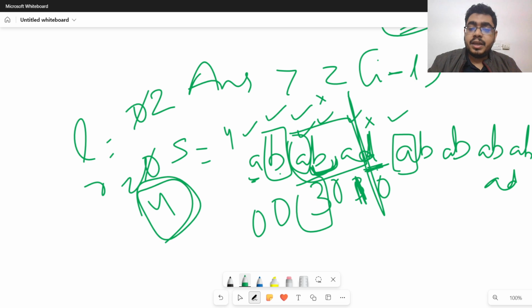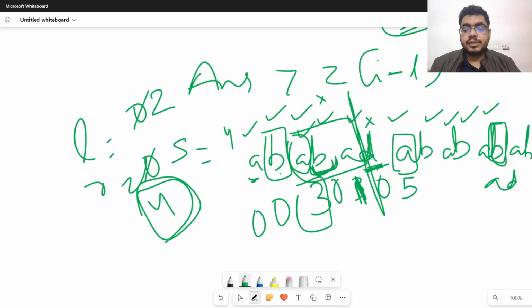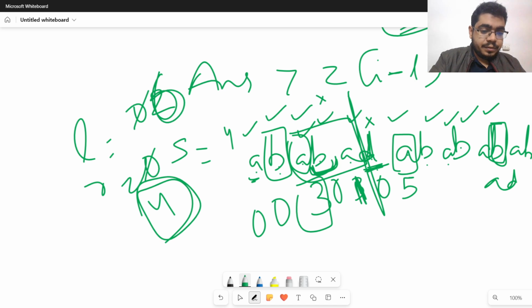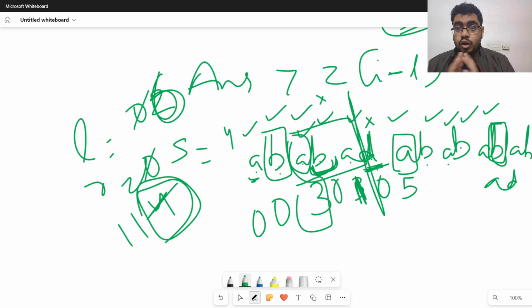So A matches with this A, B matches, another A matches, another B matches, another A matches. The last B doesn't match. So I put a value of 5 here, right? 5 characters match: A, B, A, B, A. So 5 characters match. And now my L to R becomes, okay, 0, 1, 2, 3, 4, 5, 6. From 6 to plus 5: 7, 8, 9, 10, 11. So 6 to 11, for all of them, I'll just reuse the previous value calculated.